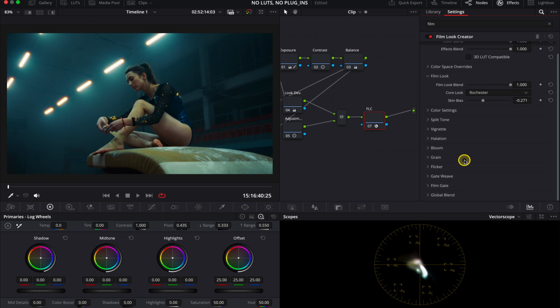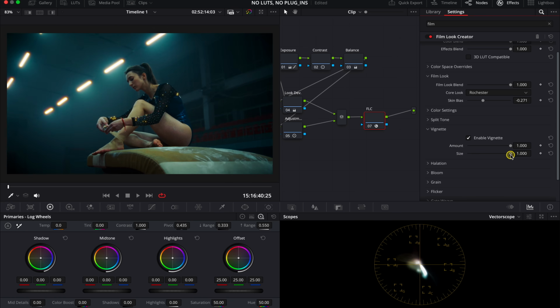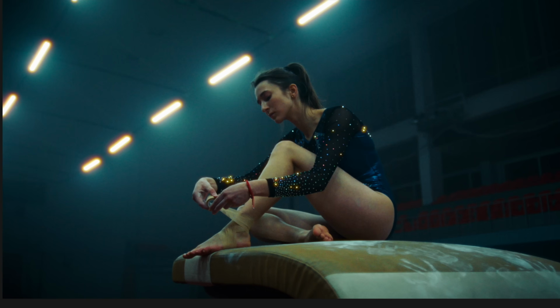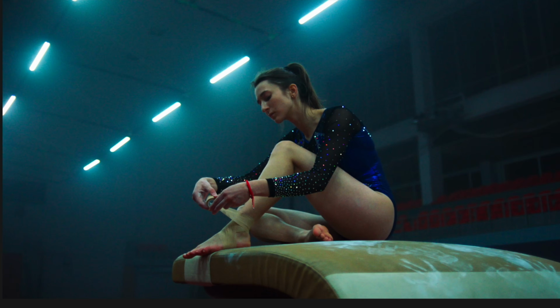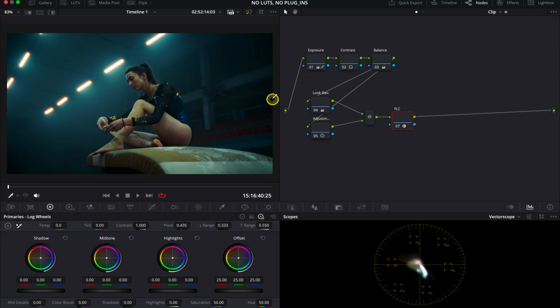Now, sometimes I like to use grain or bloom, but today I'll keep my clip quite sharp, so I will skip it as well. But I will also add a vignette from here to sculpt our clip a little bit. Here in the corners, this vignette is very subtle, so I like using it. And here we can also adjust the amount and the size of the vignette, like this. And this is our before we have used the Film Look Creator, and this is after. So you see our grade is getting more defined and elegant. I really love it so far.